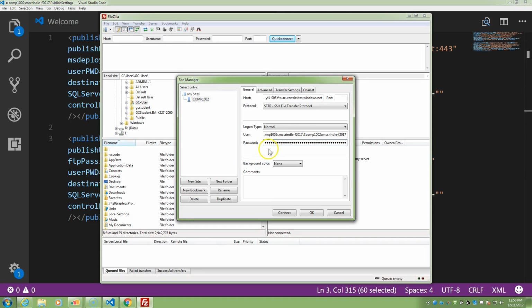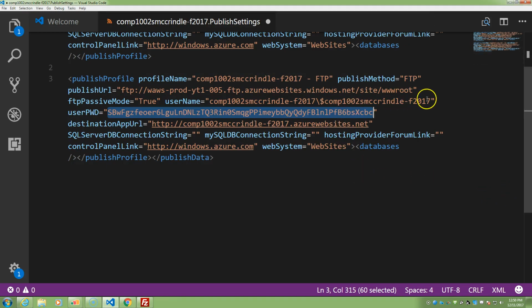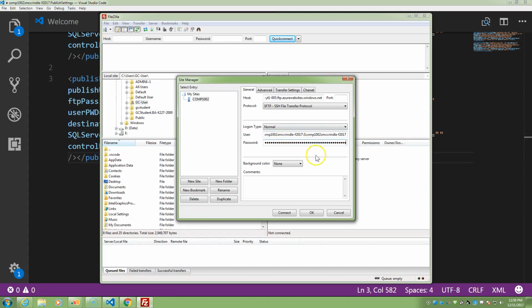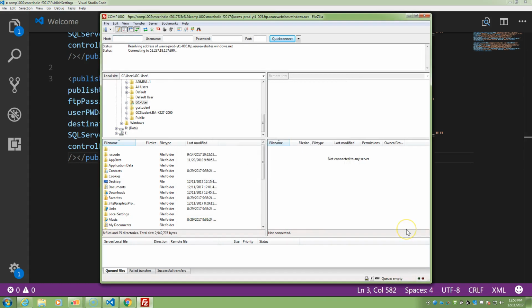I have my doubts this will connect, okay? So we've got our host, we've set the protocol to SFTP for secure FTP. Login type is normal, user is whatever they provided up here in the second publish profile tag, and the password down here. Go ahead and hit connect. See if I can get connected. I doubt it. Nope, it's not going to happen.